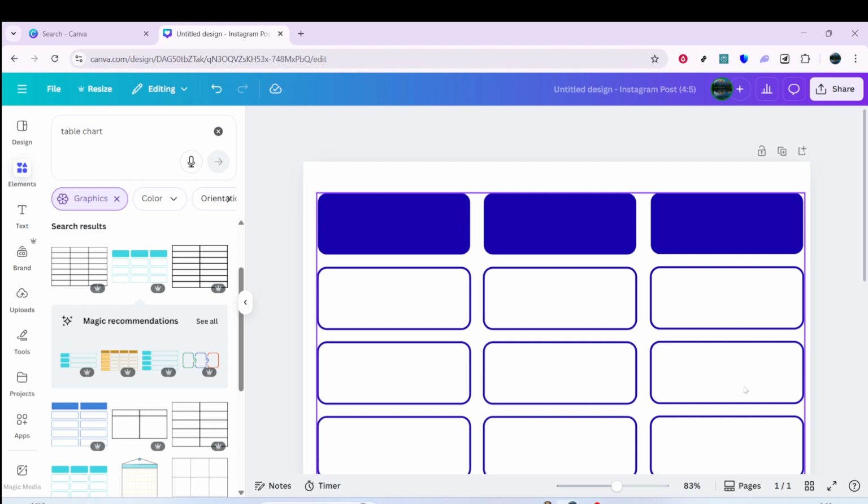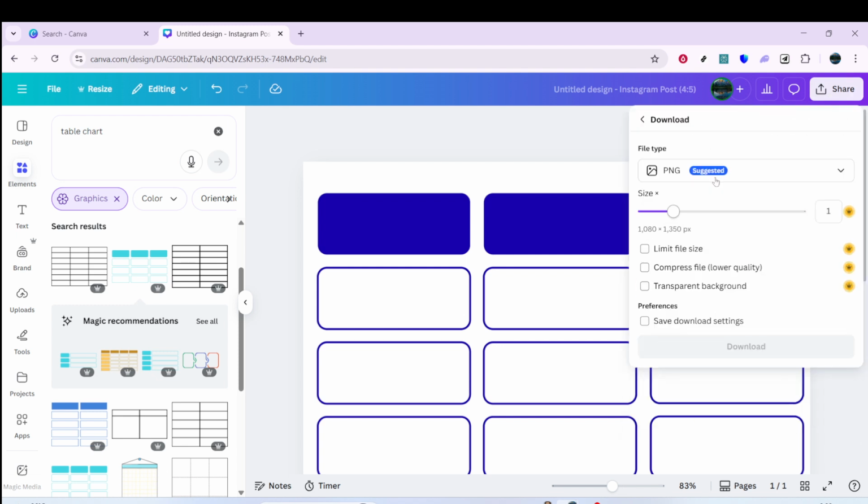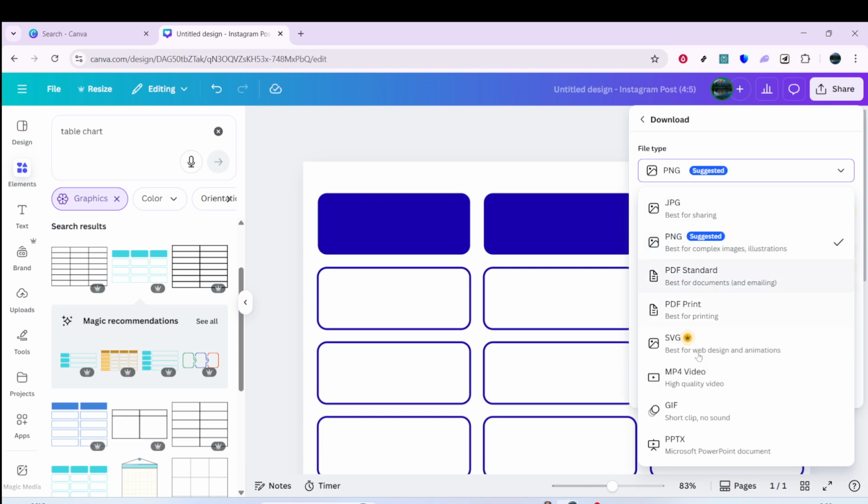When you're satisfied, it's time to save. Go to the top right corner, click Share, and choose Download. Pick the format that matches your goal. PNG for crisp graphics on the web, JPG for smaller file sizes, or PDF for documents that you'll print or share professionally. Review any quality settings, then download to your device.